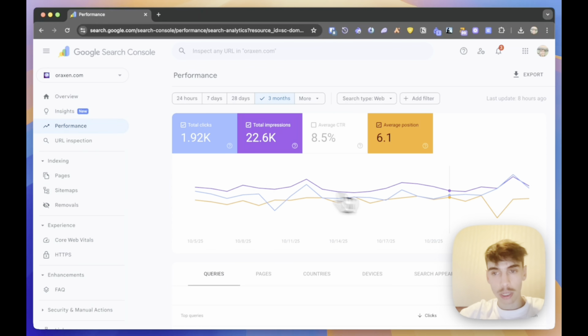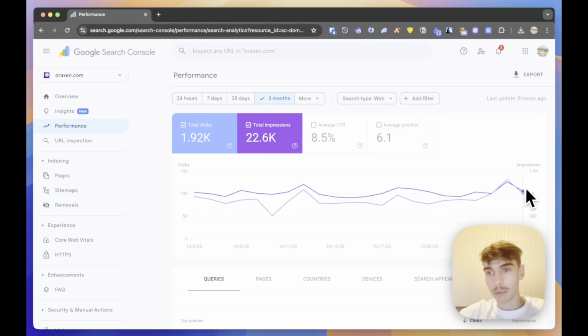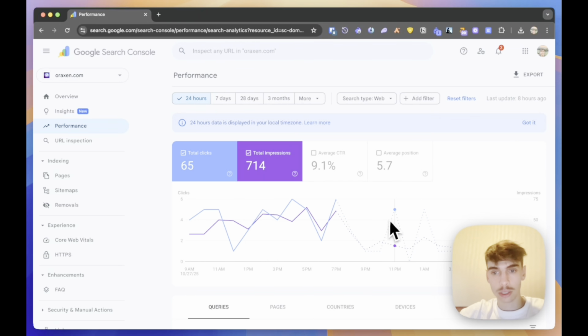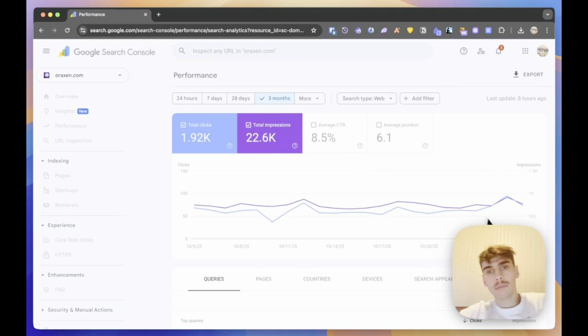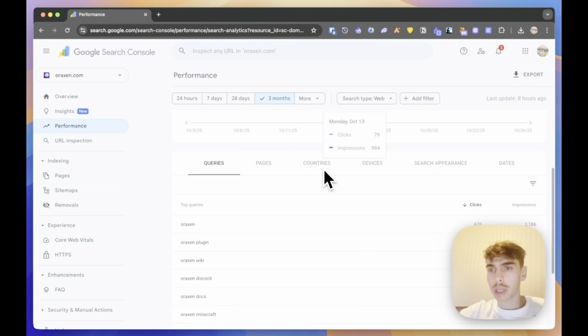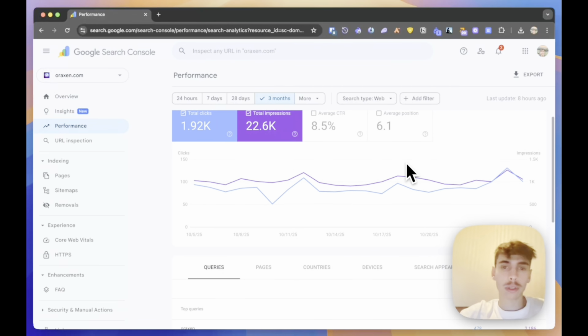So this website, we can see here, gets approximately a few clicks each day. If I check here, I see that overall there are 65 clicks today. So yeah, this website is not incredibly popular, but it's really niche.